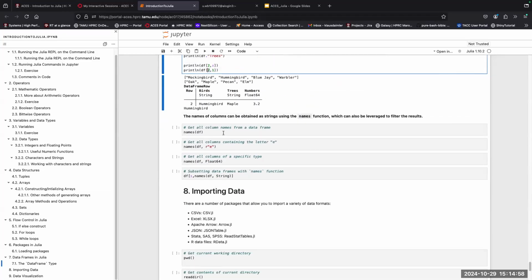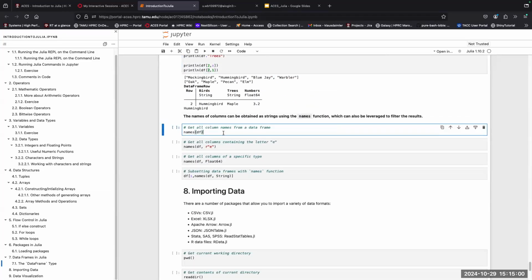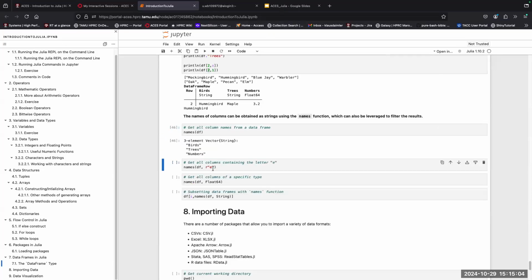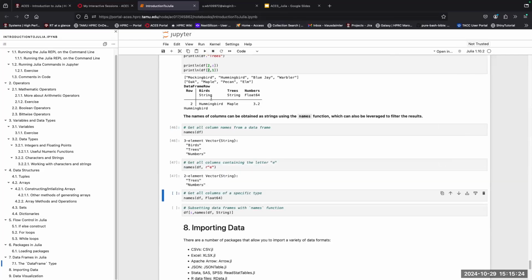To get the names of the data frame, we just use the names function. To get all the columns containing the letter E, this is shorthand that I thought could be useful to somebody, we just do names and then df, and then we're retrieving everything that has an E in it. So that includes trees and numbers.